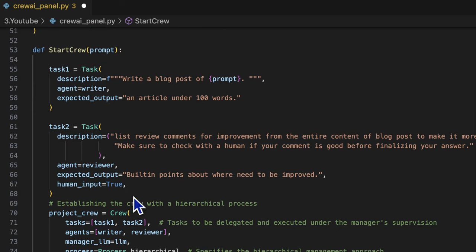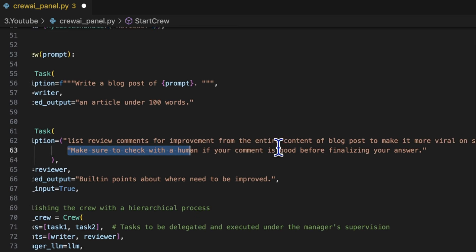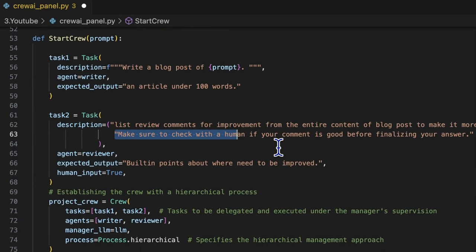Please especially notice that you must set human input as true in the task you want to involve human interaction and mention in the task description about checking with human for review confirmation as well. Here I said, make sure to check with a human if your comment is good before finalizing your answer. So that's two steps will trigger the human interaction.